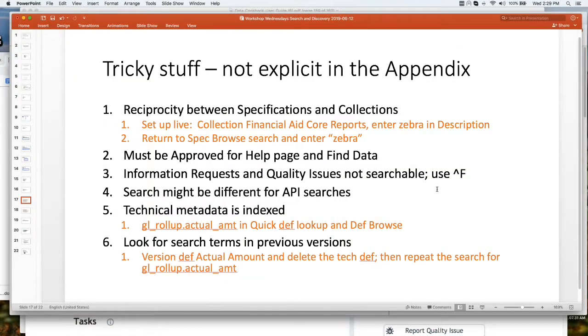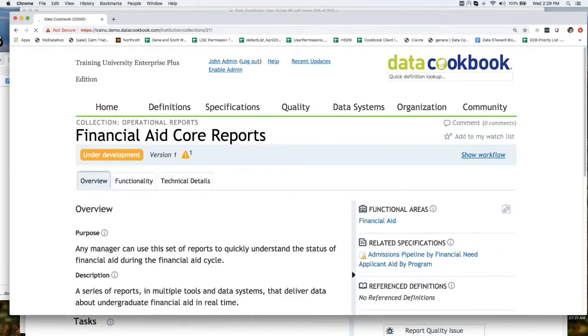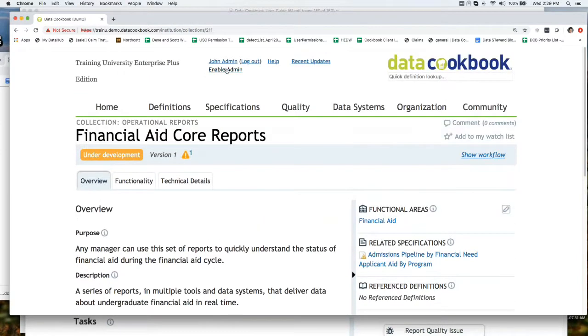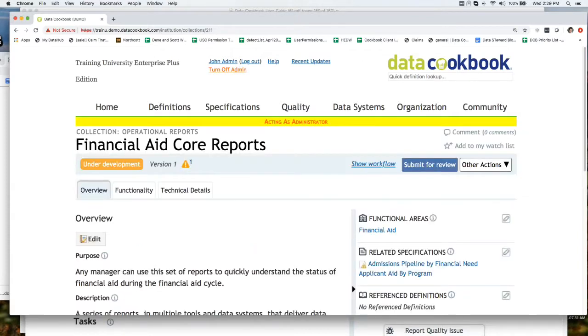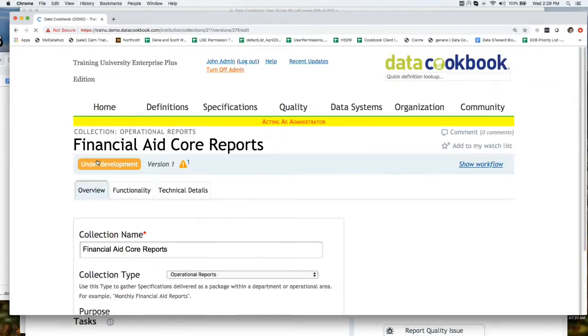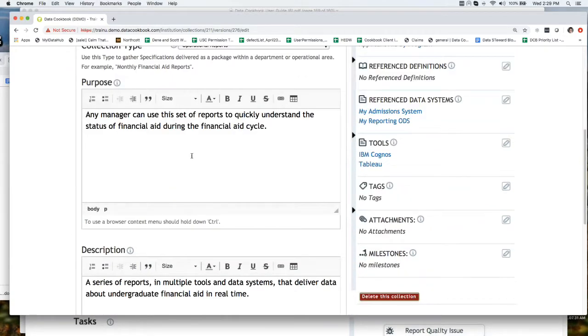So I'm going to enter this keyword zebra in a description field of the collection financial aid core reports. Now, I personally find when I am experimenting with search, I like to use these kinds of words like zebra. Sometimes I use types of fruit, sometimes I use colors, but I find it helpful to just embed these very irrelevant words into specific places, because it makes it easy to check out how that indexing is working.